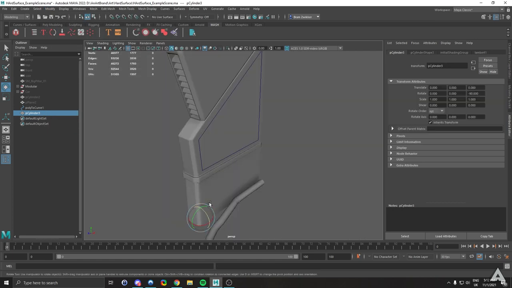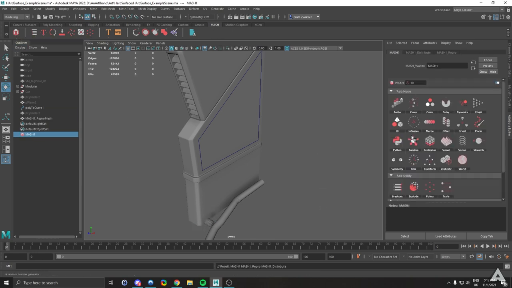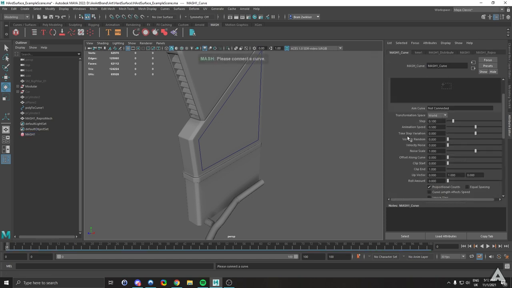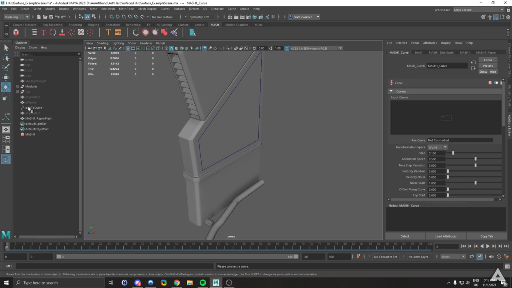So once you've taken care of that, select your object and head over to mesh and create a new mesh. Then head over to curve, add a curve node. We're gonna head over there, scroll up, and we're going to mouse middle click our curve right here and drag it over to our input curves.